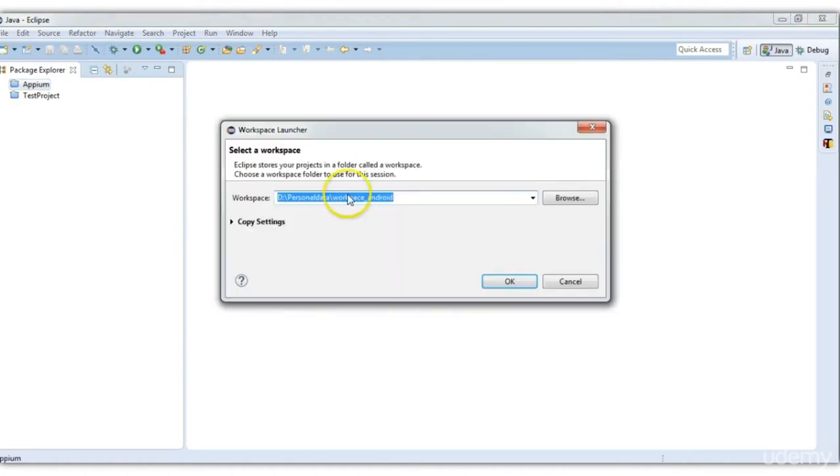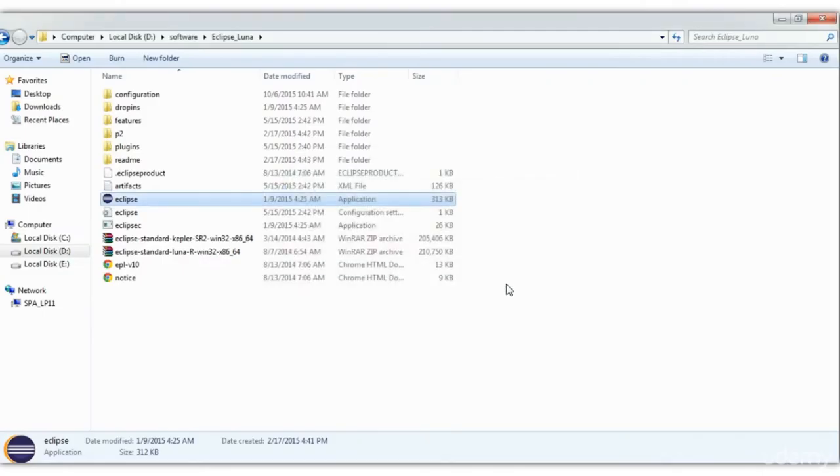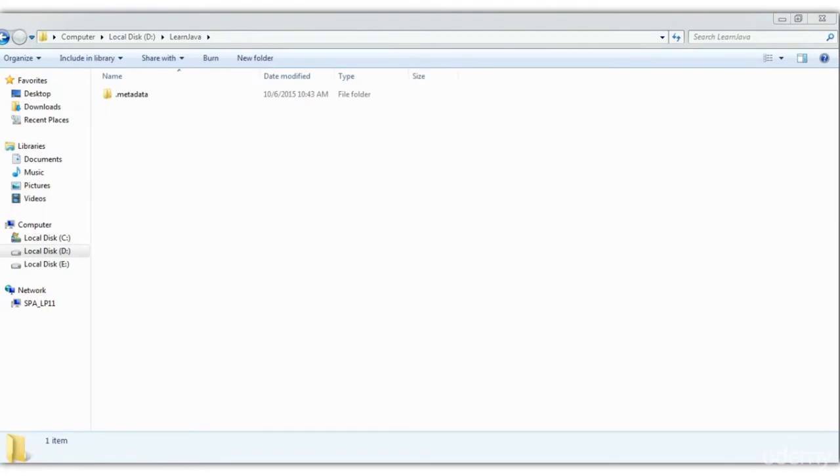Let's create another. When you open Eclipse on the first day, you will get this window. Just go to D drive and create a new workspace called Learn Java. Create a new folder, Learn Java, and click OK. So it is switching to the workspace Learn Java, under D drive. Yeah, this is the workspace, and Eclipse is now opening the workspace.